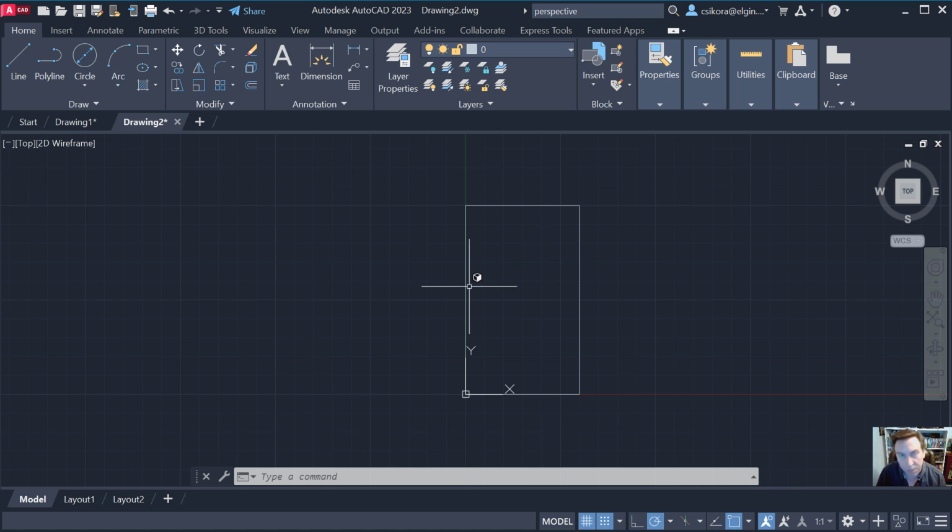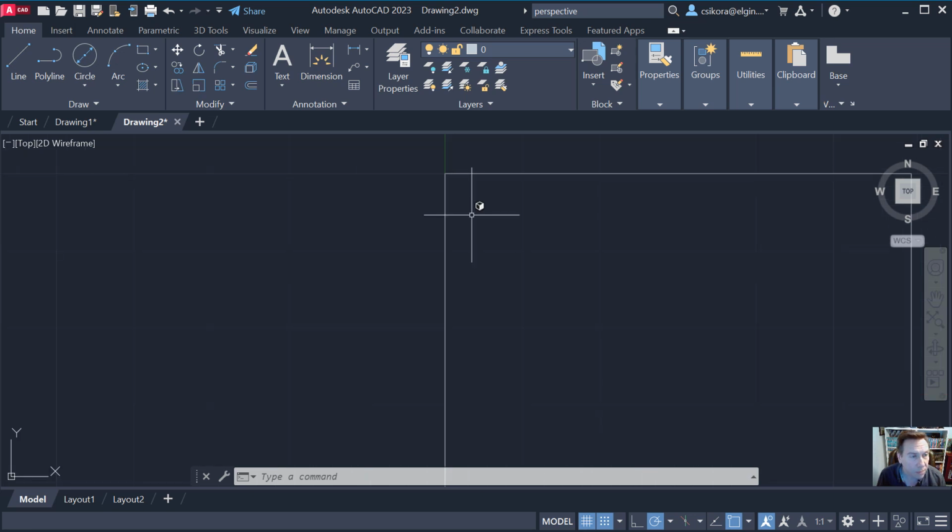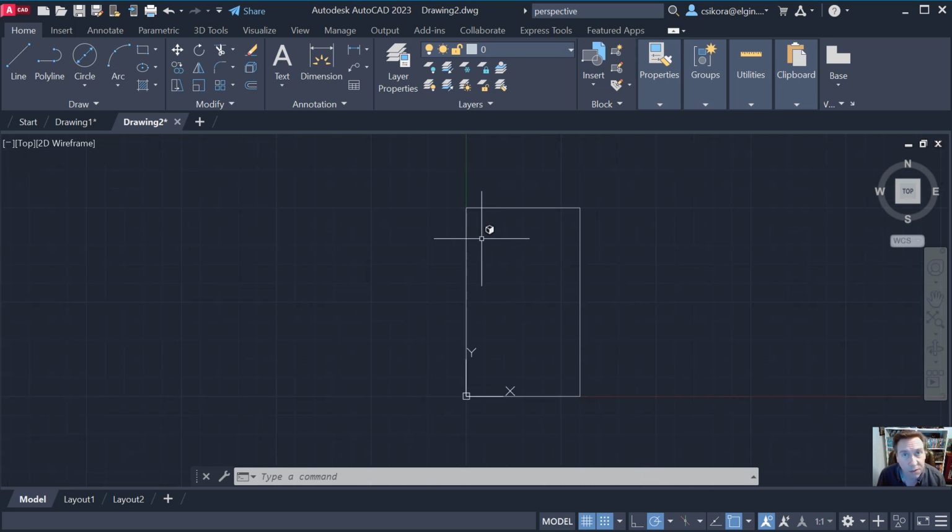Now the wheel on your mouse will enable you to scroll in and out, and you can actually point and direct where you'd like to scroll in and out. So if I hover my crosshairs over the upper left corner and scroll towards it, I'll zoom up towards it, and vice versa. If you scroll backwards, you'll back up from it.